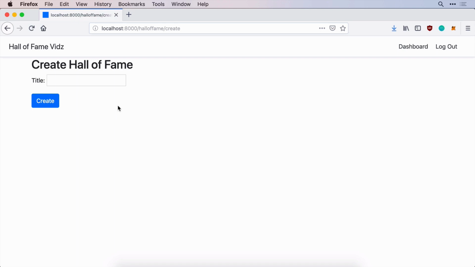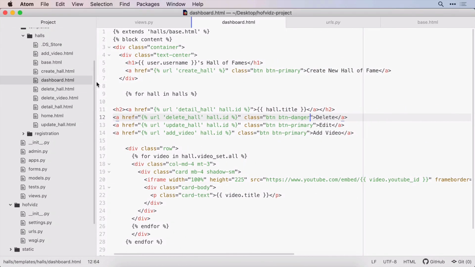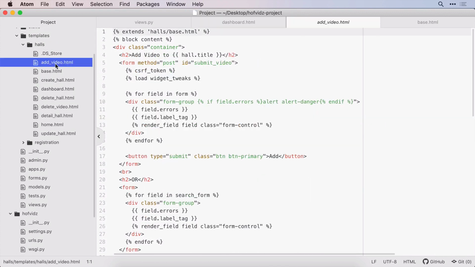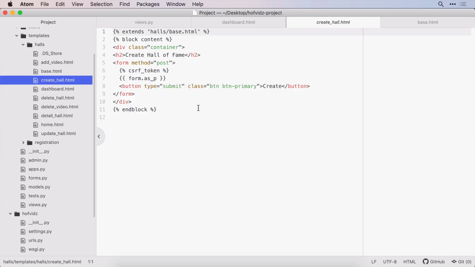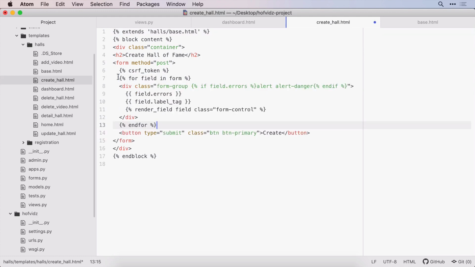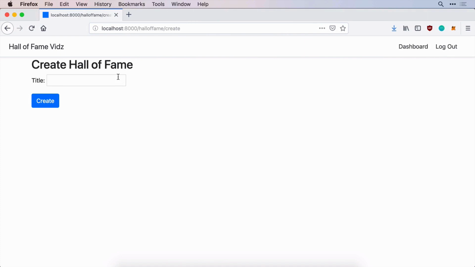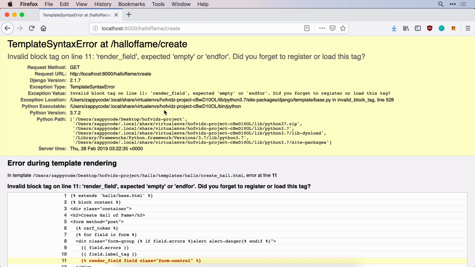We essentially have everything we need, except I'd like to use the new styling that we have for forms. So let's go ahead and move back to our add video. This is where we can get this awesome code for displaying a form. So we'll go ahead and just copy this. Great. And then we'll go back to our create haul. Instead of the form as P, we'll go ahead and just paste that in. We'll save this, come back and reload the page there.